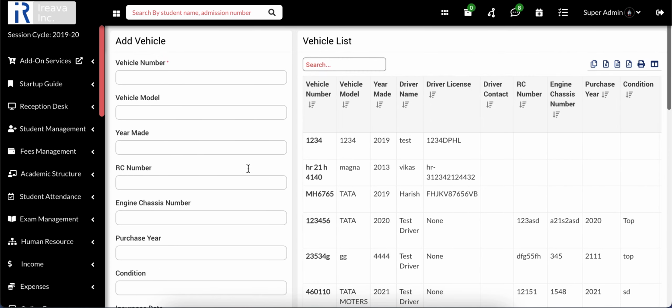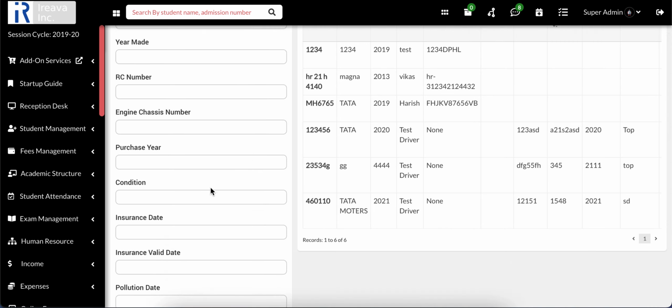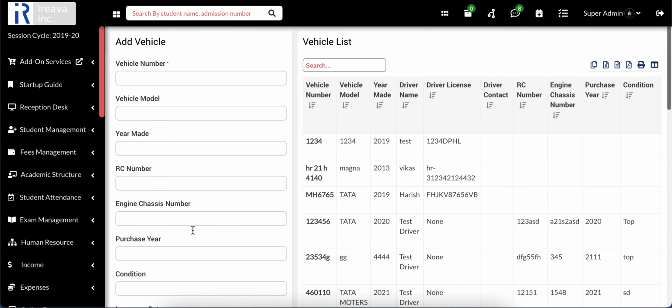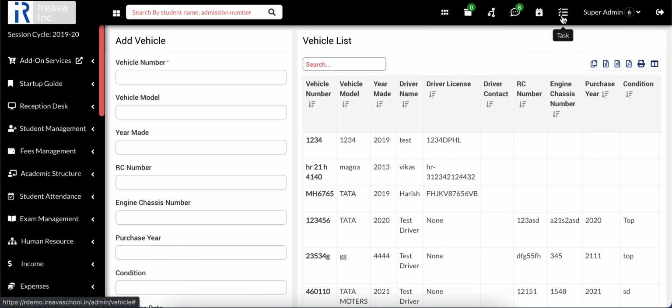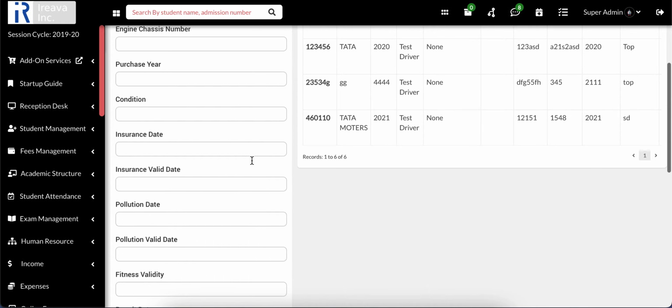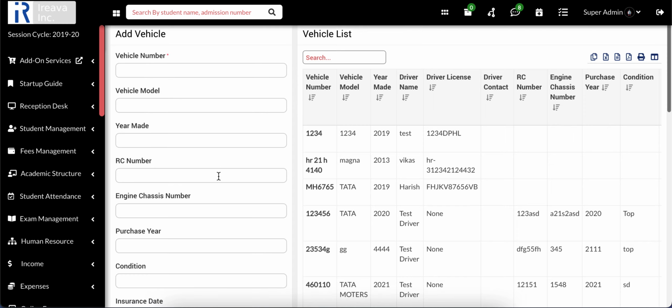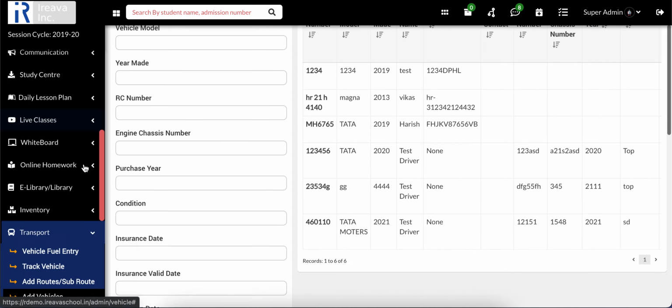If you want a reminder, for this vehicle, of what is the last insurance date, if you add this date, you will get reminders here on the task, like you have to renew your insurance of this vehicle. You have to renew your pollution of this vehicle before 7 days. You will get the reminders. So you can use this cool feature also.